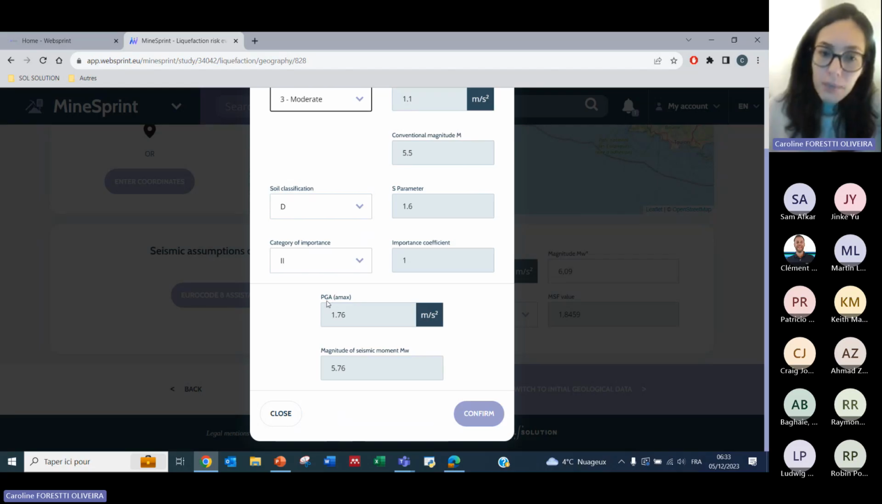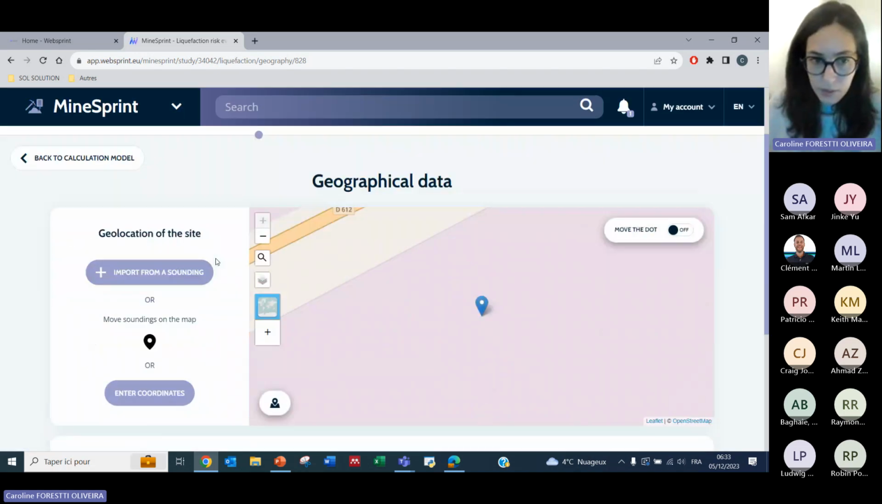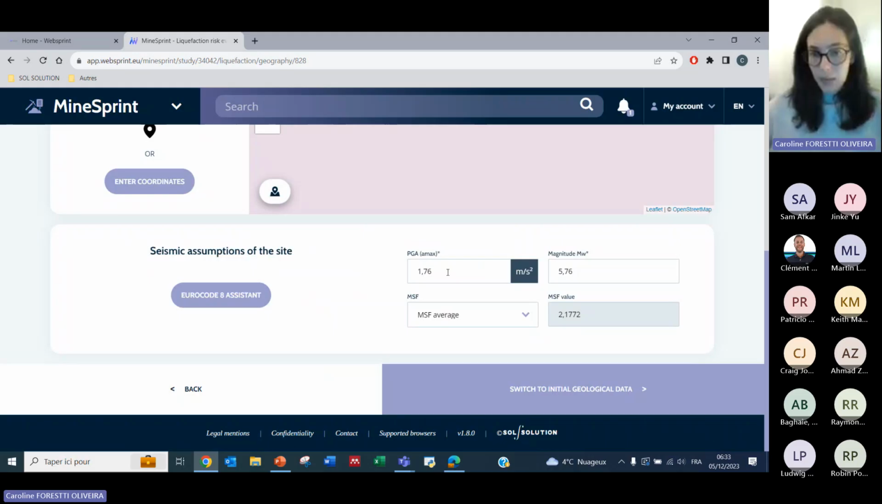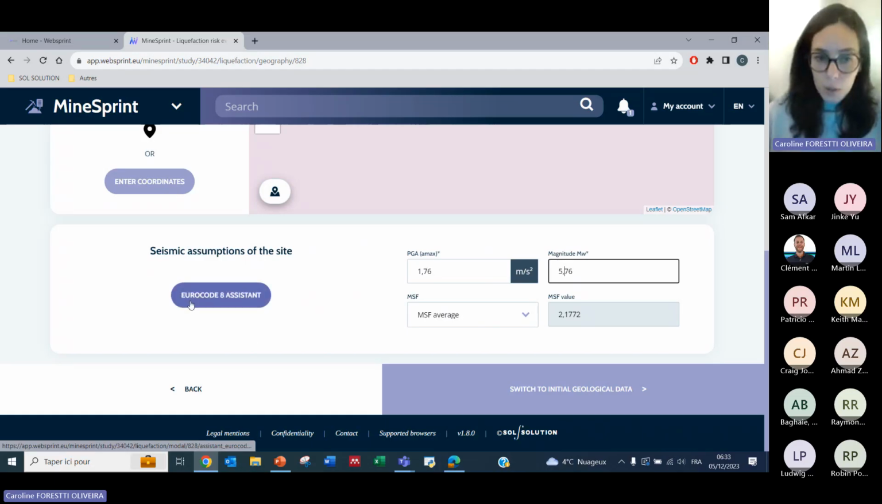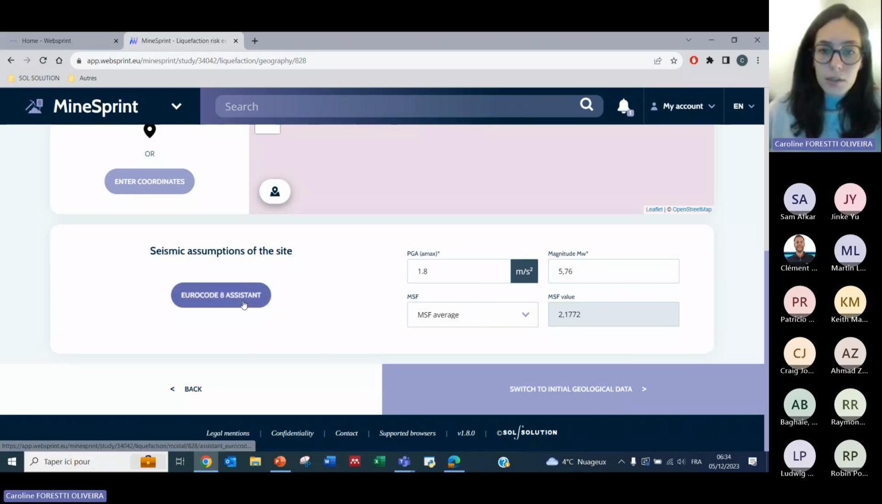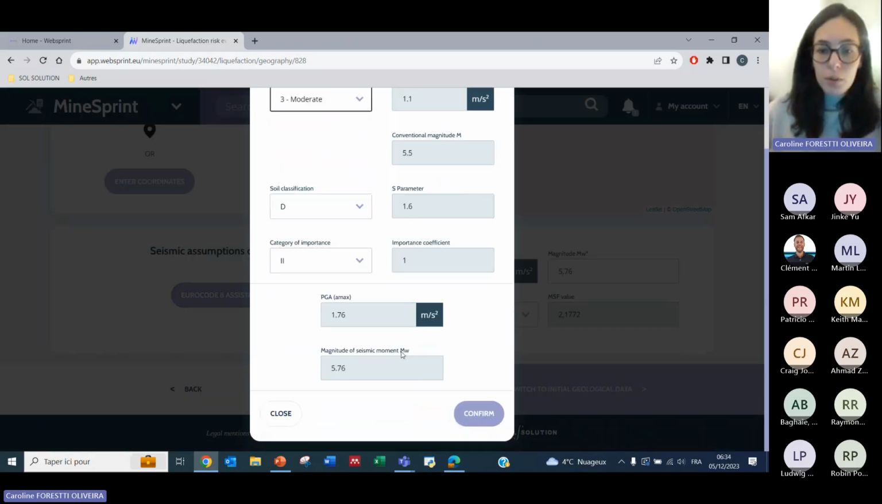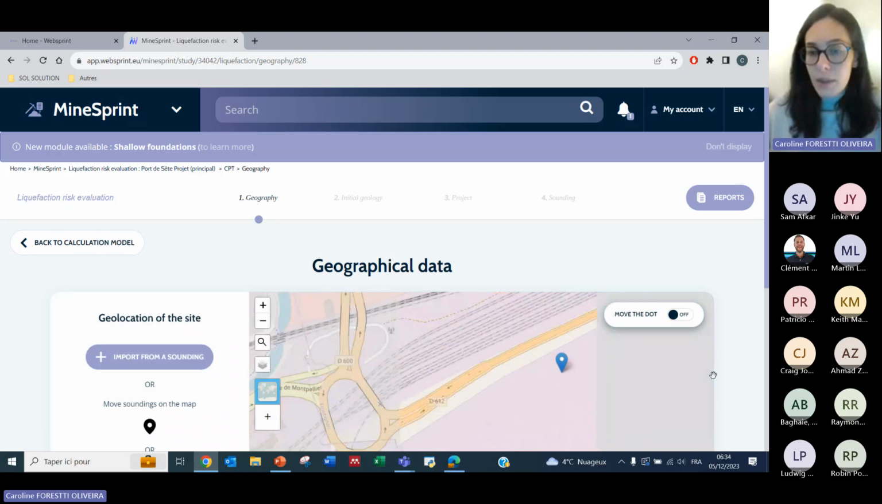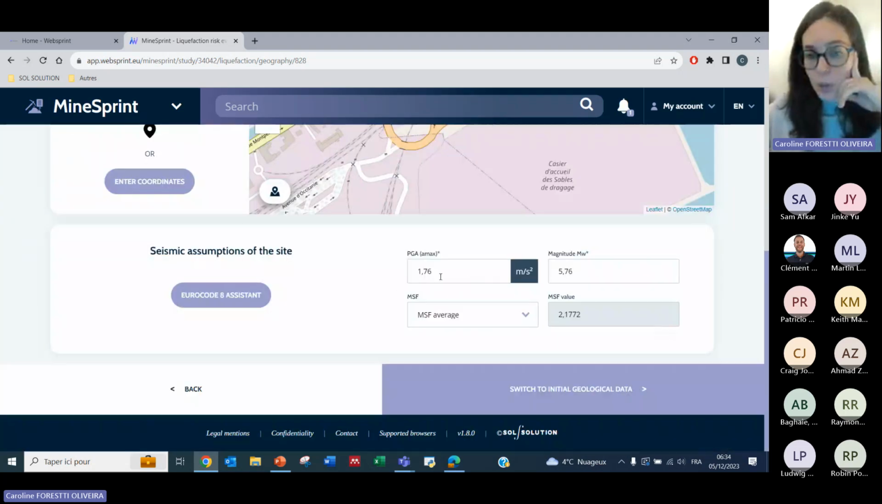PGA, peak ground acceleration, and then you can get the moment magnitude, which are the most important parameters in this phase of the analysis. And then once you get these 2 input parameters, but actually here, as I said, we were using this Eurocode Assistant. If you're not using Eurocode, you can also enter a value from your site. You don't have to use Eurocode Assistant. Of course, you can enter the moment magnitude and PGA you want.